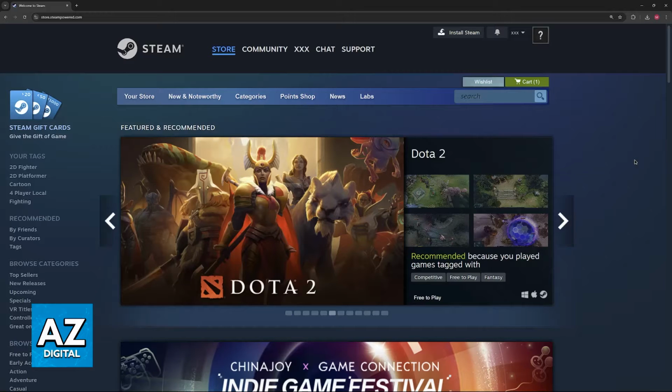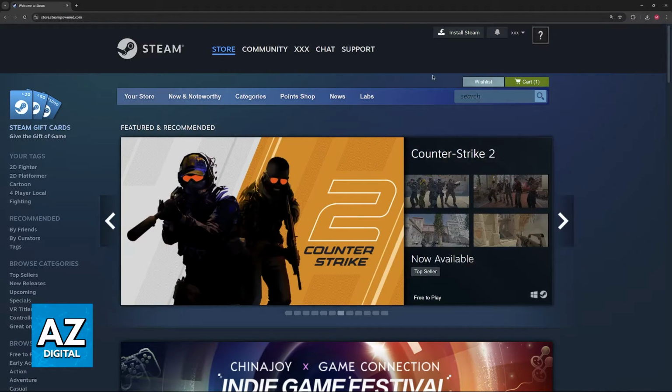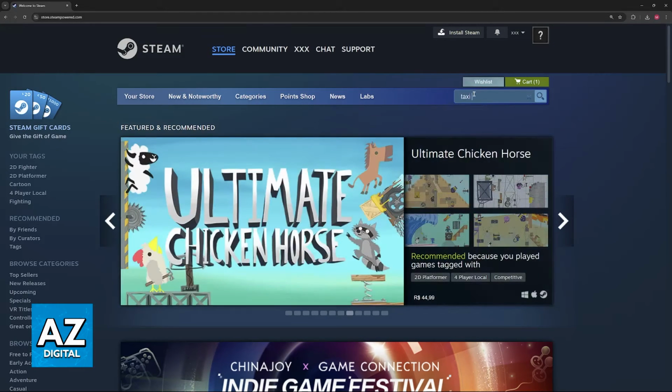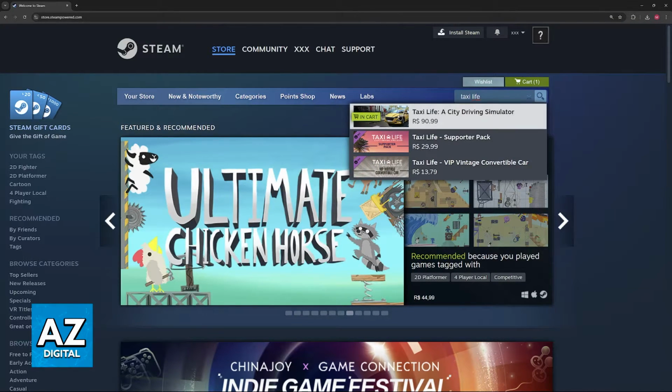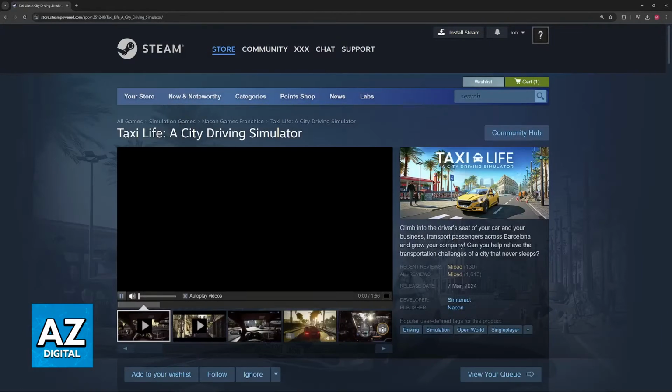All that you have to do to purchase and download Taxi Life is to go over to Steam. So either open the Steam launcher through the Steam app on your PC or go over to store.steampowered.com. When you arrive at this page, you will be able to look for Taxi Life. Now, you will find the first result being Taxi Life, a city driving simulator.